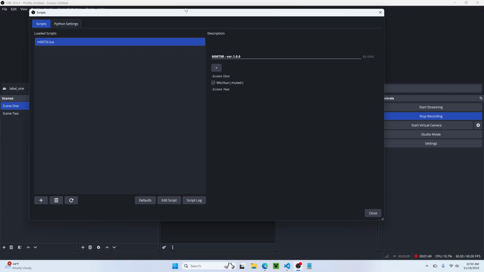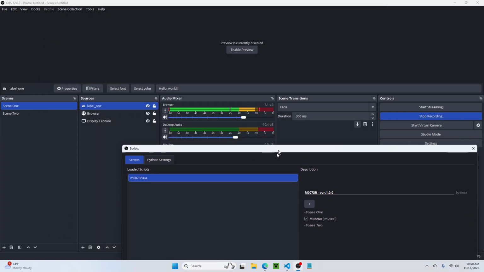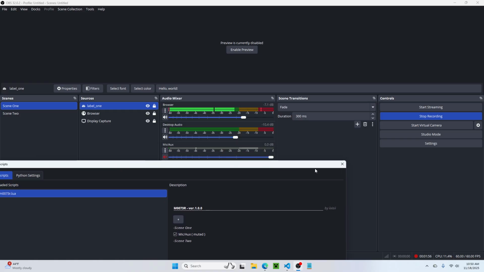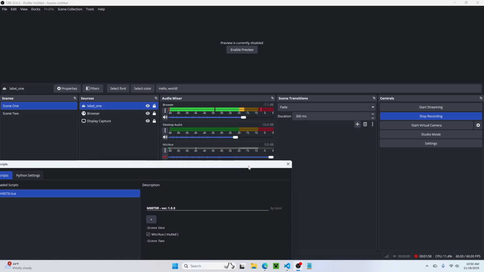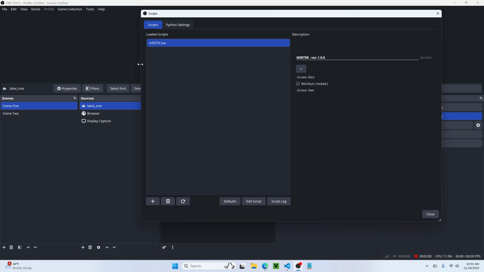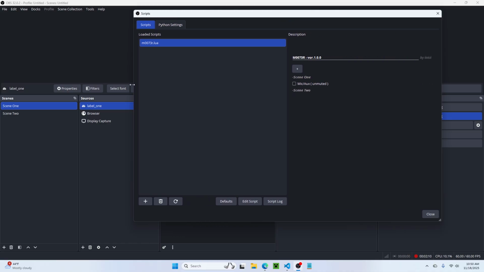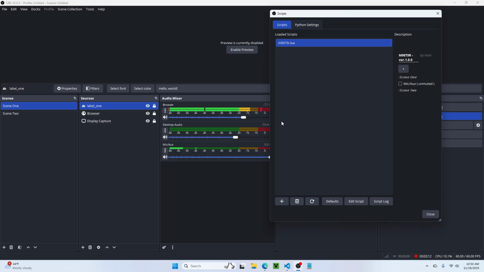So if I click mute, you'll notice we're currently on the scene 1 here. And you can see mic is actually muted. That's because I clicked mute, the mute function. And if I unmute, we'll see in real time, it's also going to unmute as well. So this just shows you that it works.